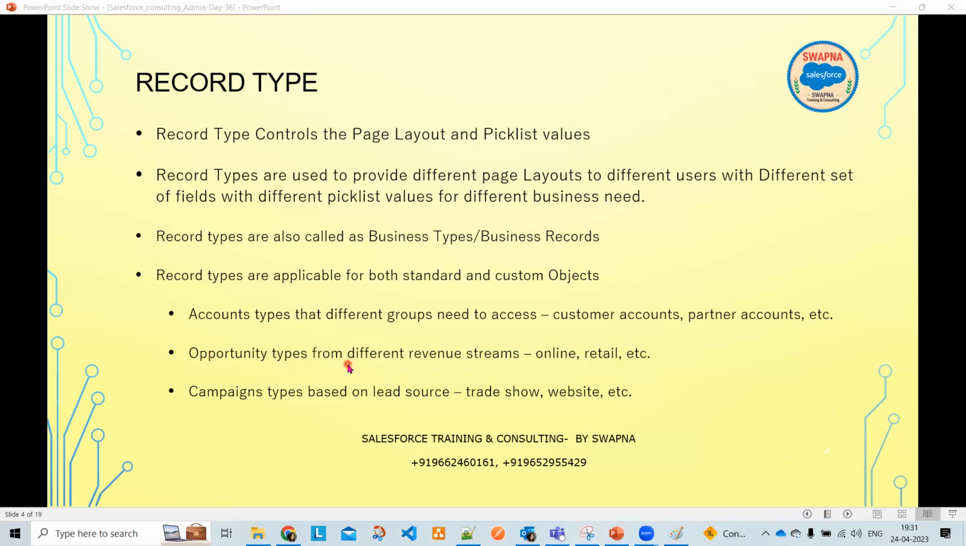Similarly, opportunity. Opportunity also comes from different revenue streams, online or retail. If it is an online opportunity, then we need to capture different information. If it is an offline opportunity, then we need to capture different information. If it is a retail opportunity, then we need to capture a few more pieces of information compared to online and offline. Similarly, campaign type based on the lead source.